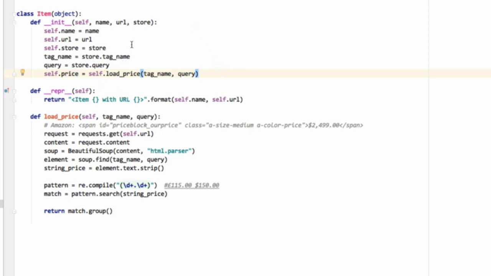Okay, so reasonably complex creation here, but I think it's still understandable what we're doing. We're setting the item's name, URL, and the store that it lives in, and then that's allowing us to get the tag name and the query, which we are then passing in order to load the price of the item.